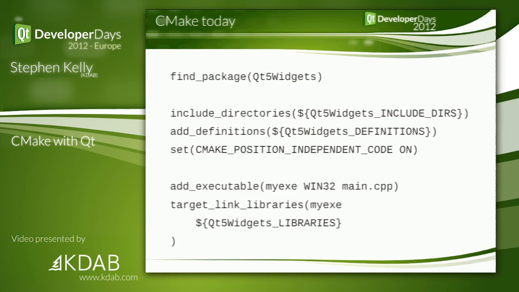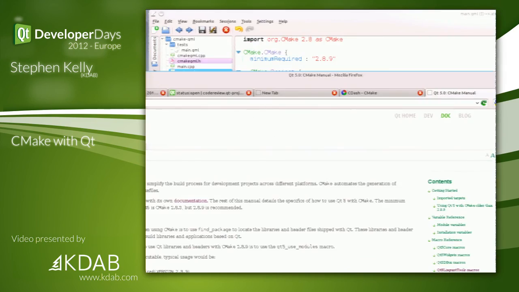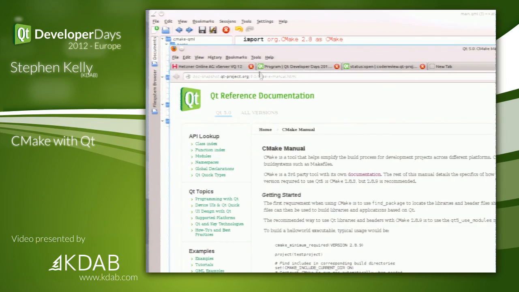Is all the Qt5 stuff also documented on the CMake side? Yes, it is. That's actually documented in Qt itself. So if I have internet, I can probably show you. So in Assistant, there's a new CMake manual.